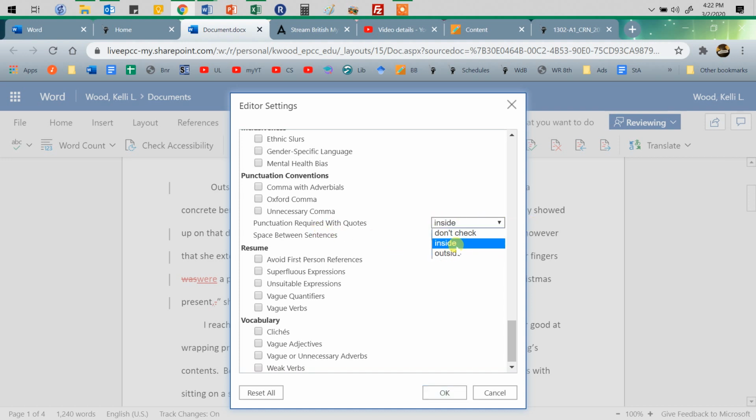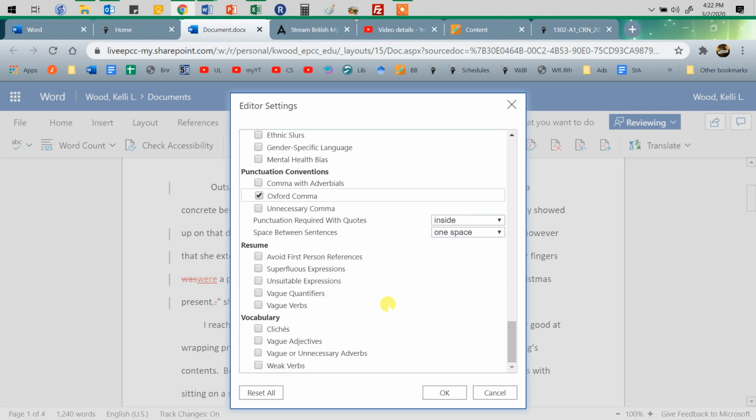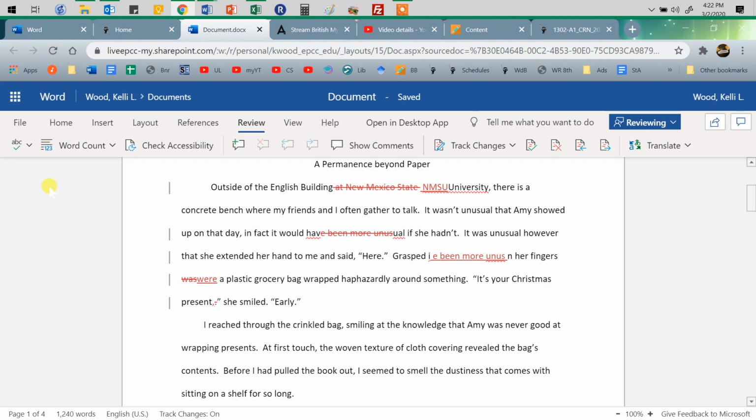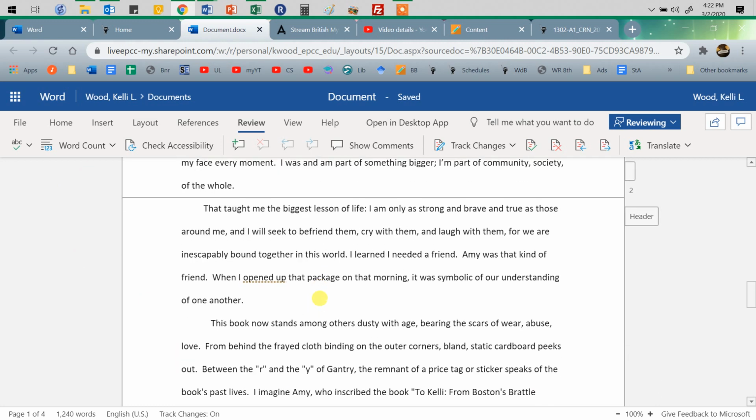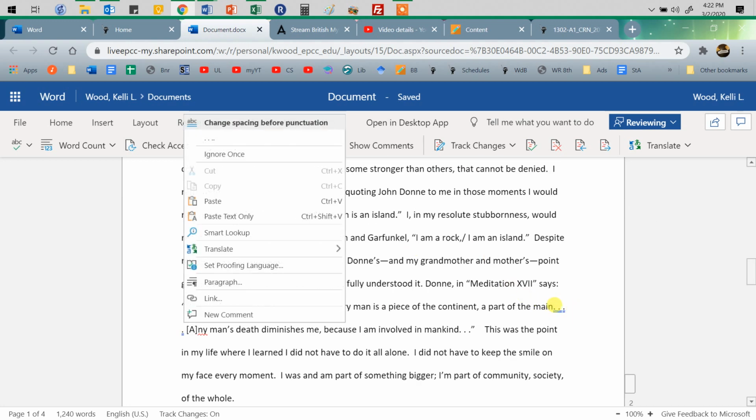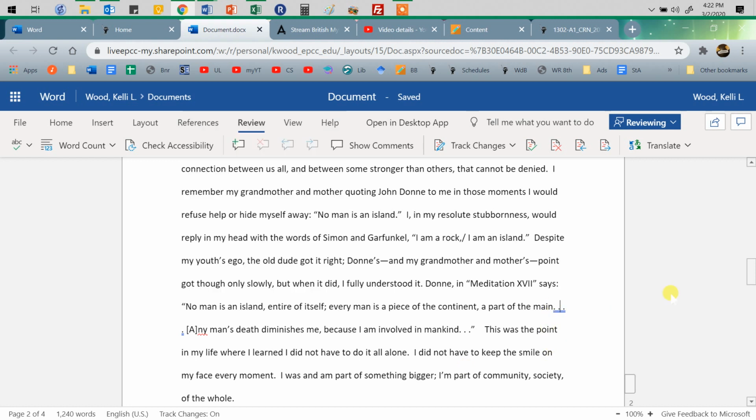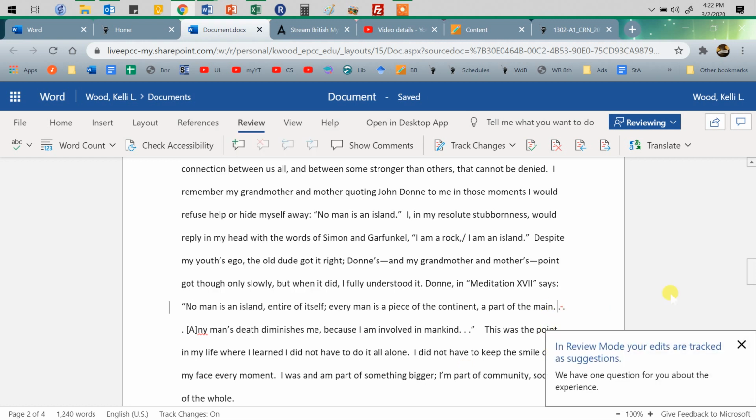Punctuation, we want generally inside, space between sentences, 1. We want that Oxford comma. Remember JFK and the strippers? So you want to make sure and tell it to look for that. So just double check and make sure, and that way it will be a little more thorough there. So for example, I've got my ellipses messed up there, or they're going across 3 different pages, so I would get rid of those spaces.